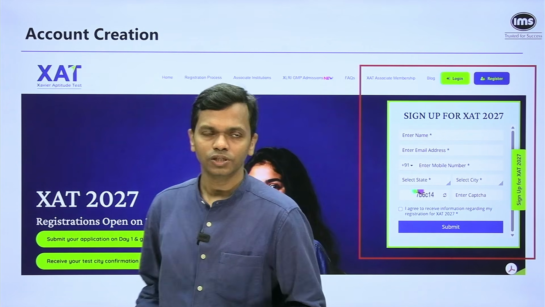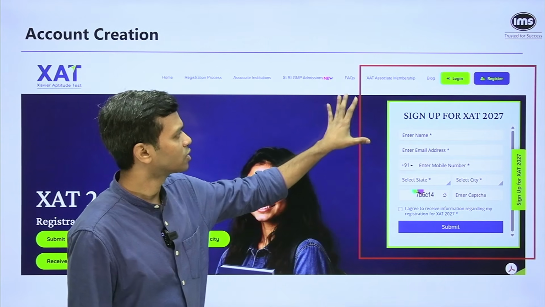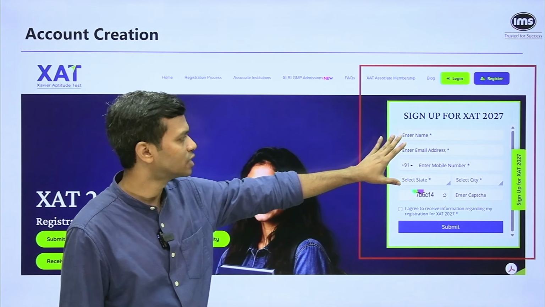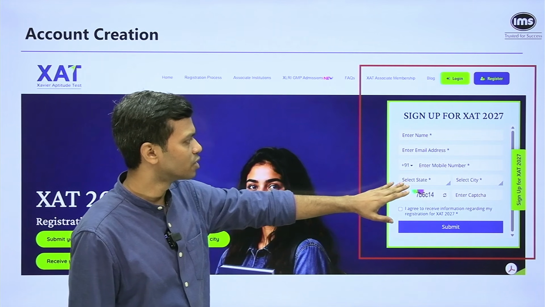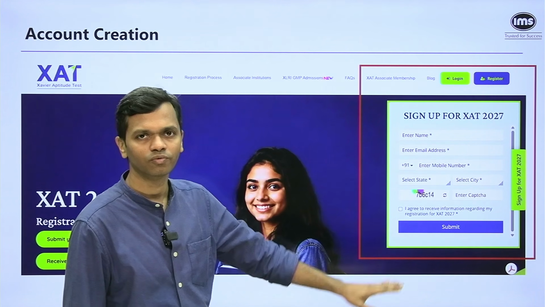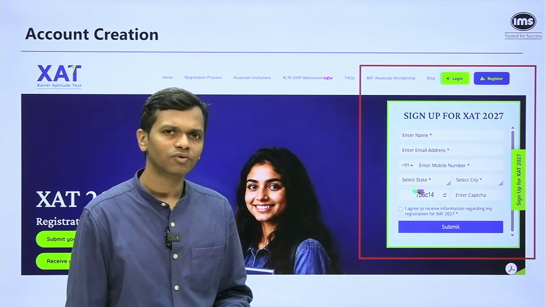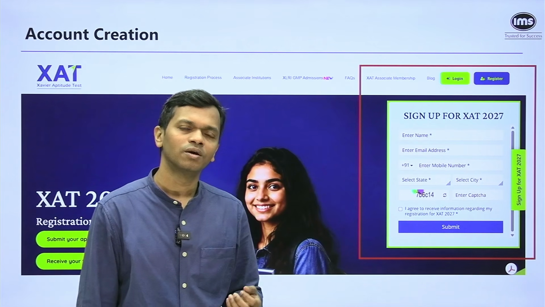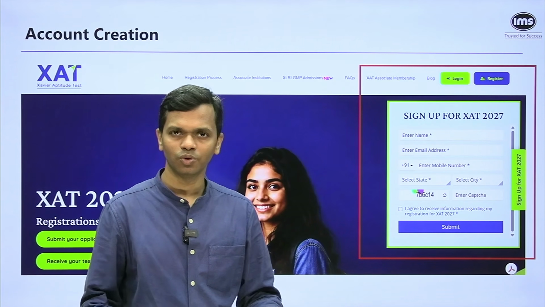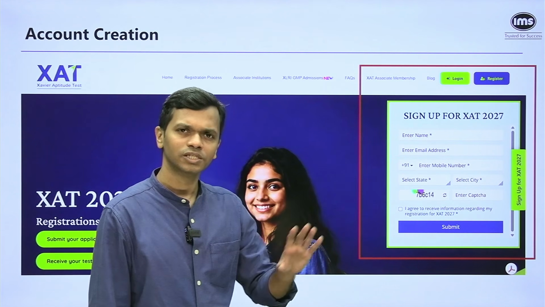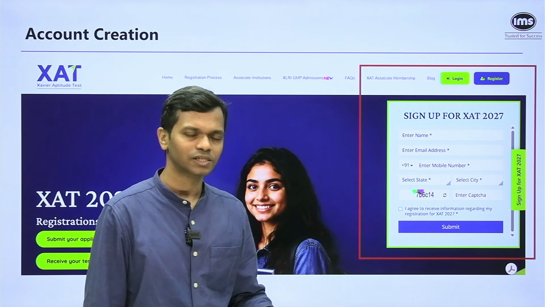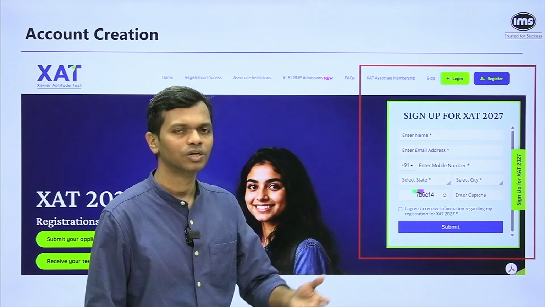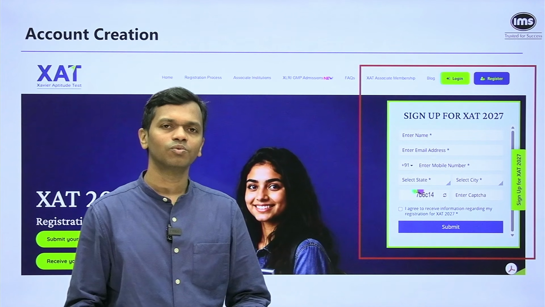Now, the place where you need to start is on the right hand side. So if you see here, it will show you sign up for XAT 27, enter your name, email address, mobile number, state, city, and all of those things. If you, let's say, had appeared for XAT last year, you can use the same login credentials. It's not going to be a problem because it's a completely new form. So don't worry about that. You can use the same credentials if you had appeared for XAT 26. But most of you will be appearing for it for the very first time. So just enter your name, email address, and so on. This will create your account.